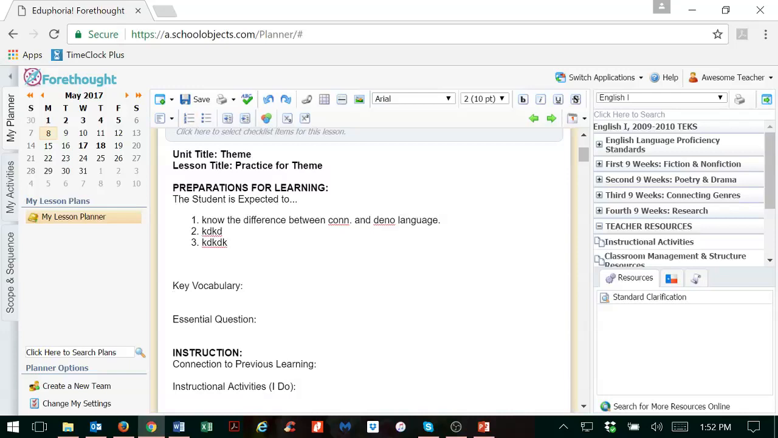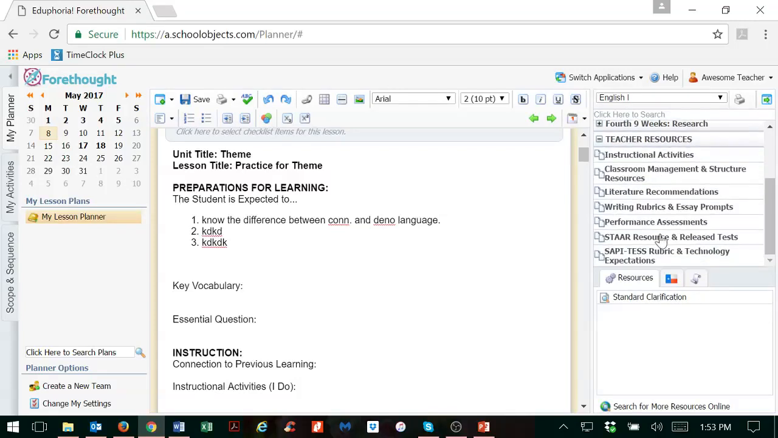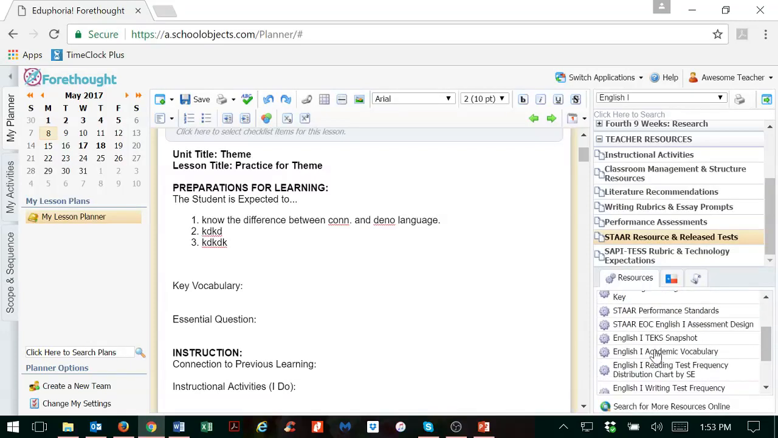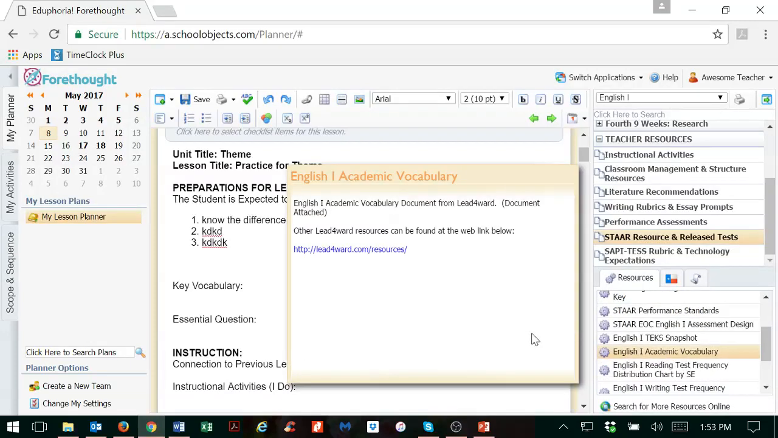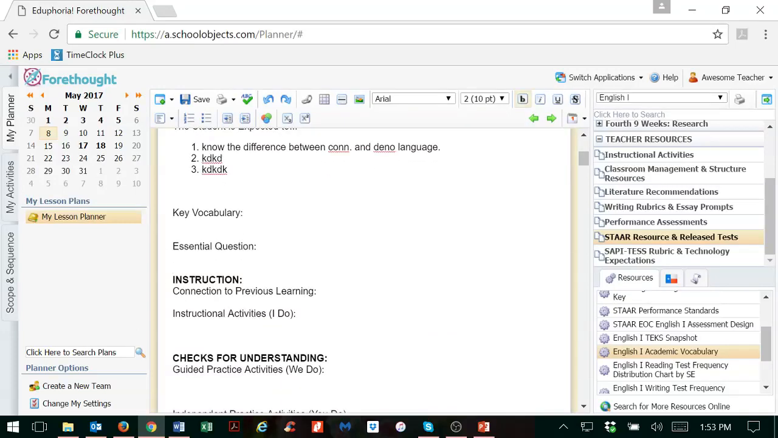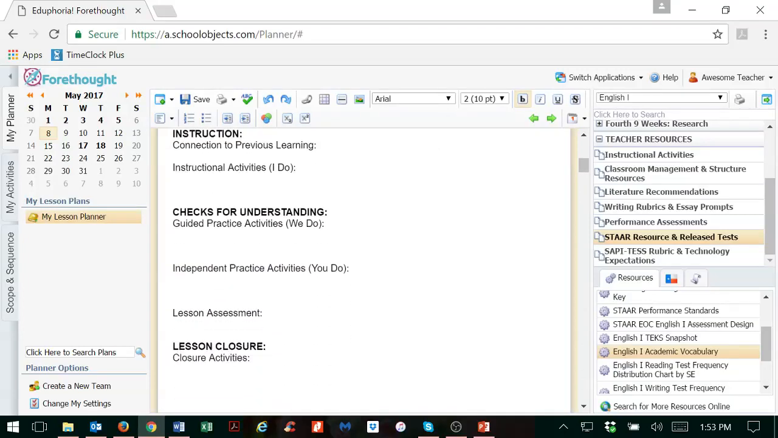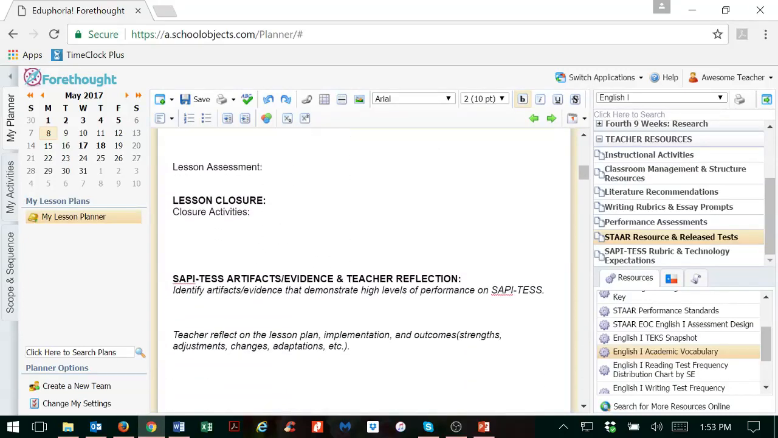Vocabulary, you can look at your resources. Let's say you want to go to teacher resources, and I want to look at my STAR resources because I know that there is a vocabulary. This has my academic vocabulary in it, and I can pull out my academic vocabulary from this particular thing, so I can just pull it over and have that there. I want to type in my essential question and basically go through and do whatever lesson plan I want to put forth in each of these things.